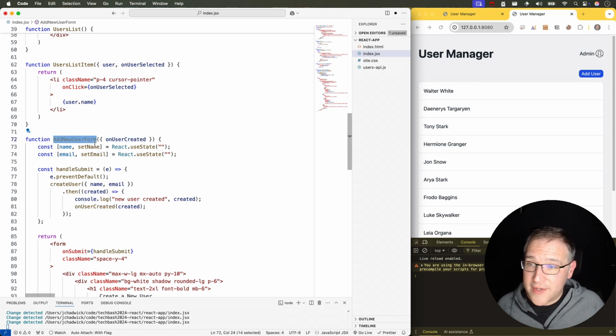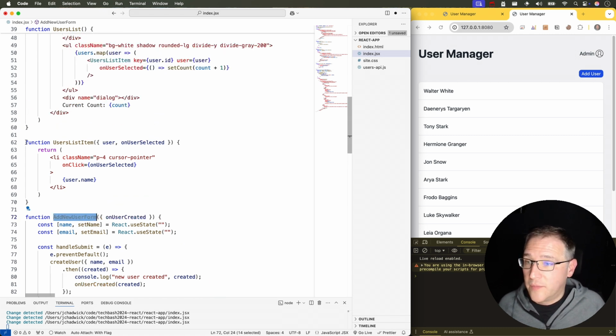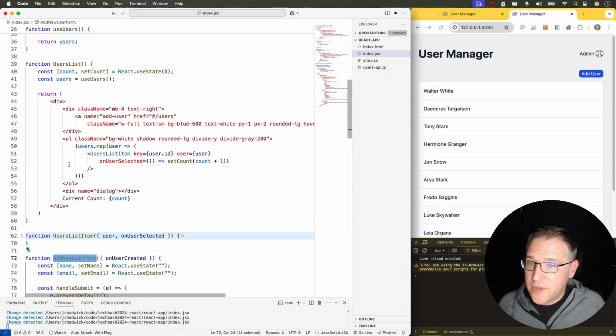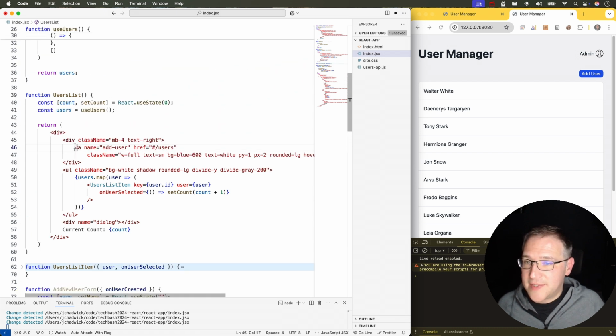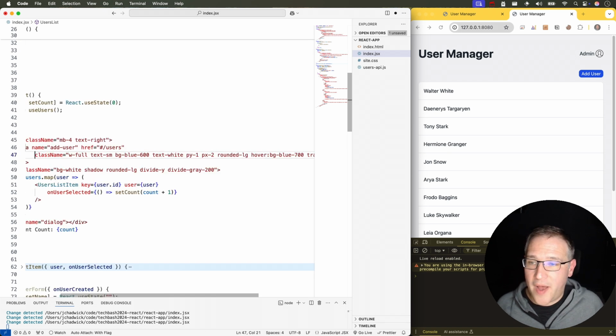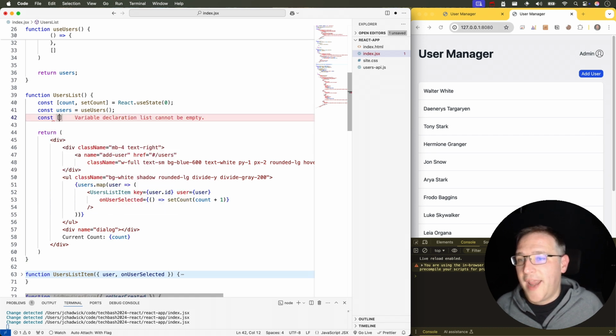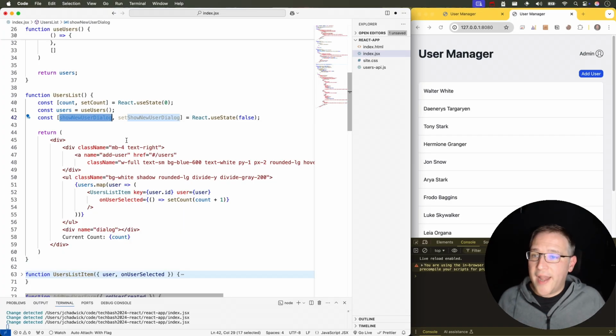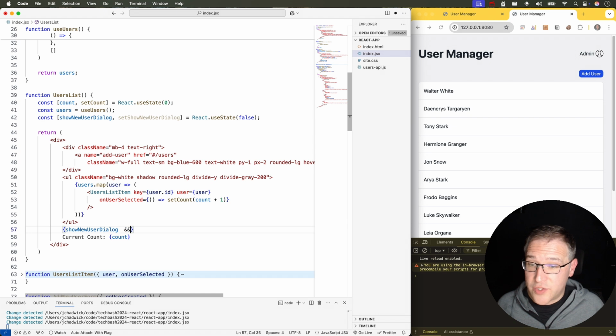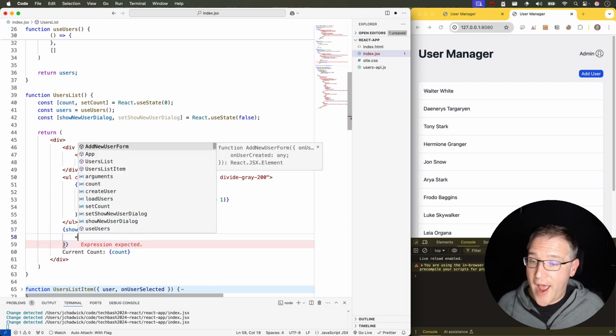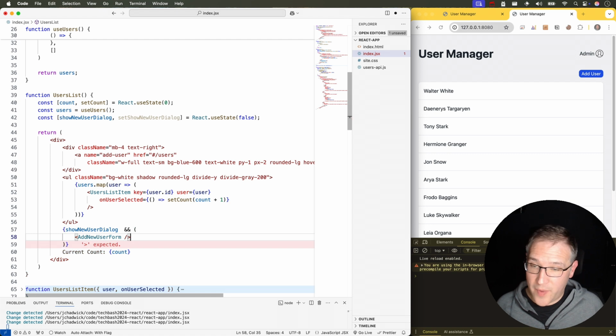So now we'll wire this thing back into our application, and we will do that right about here. So this is the add user button that we're going to listen to. And the way that we're going to implement this is we're going to create a variable that says whether or not this new user form field should be shown. So we are going to create a new variable, show new user dialog, which indicates whether or not we should render this thing. And when show new user dialog is true, we will render out our add new user form component.